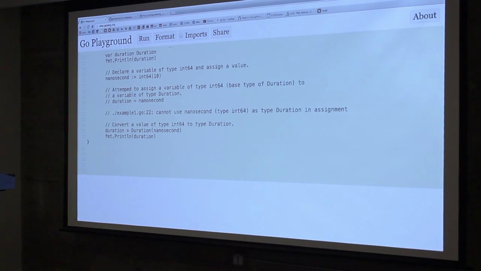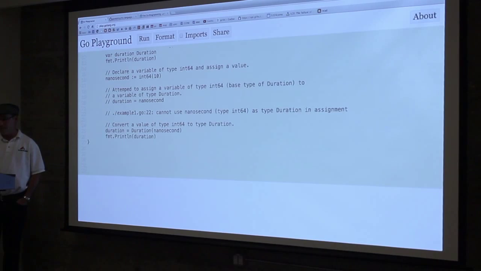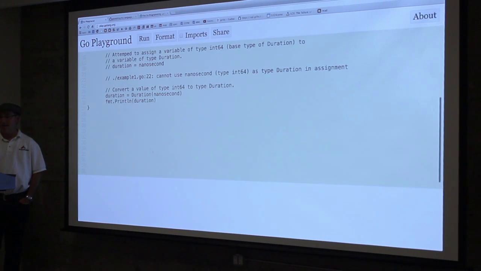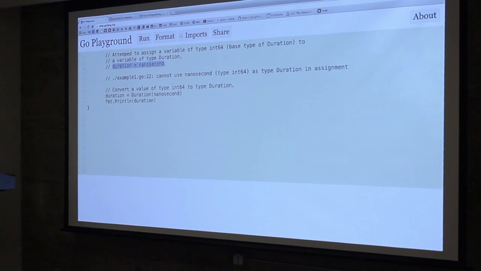But in Go, as far as the compiler is concerned, if I try to do this assignment, I'm dealing with variables of two different types. It doesn't matter that duration is a named type that's based on int64. After that declaration, duration is duration. Its representation underneath is irrelevant. These are not compatible variables. They are two different types.